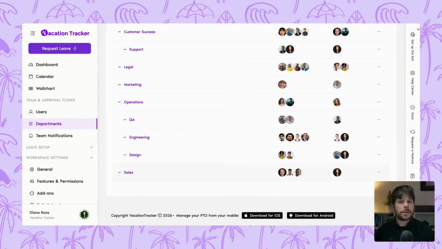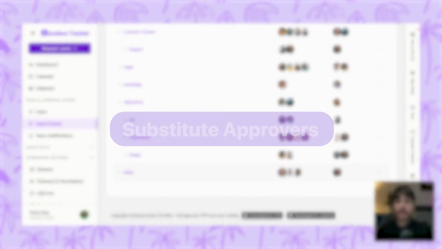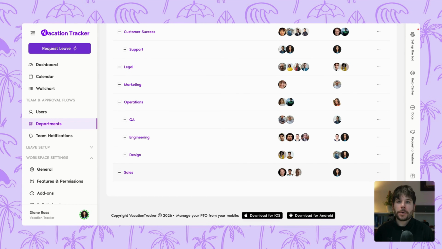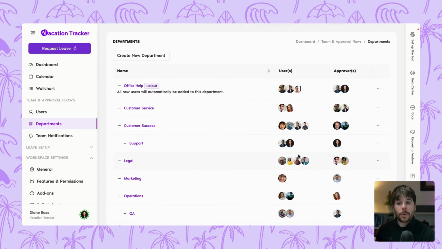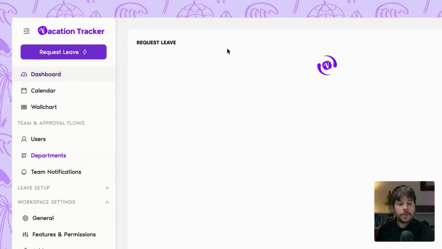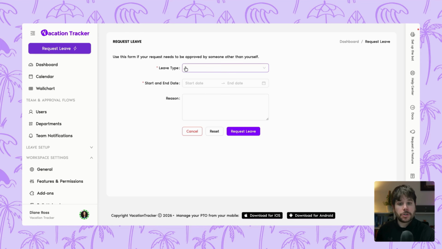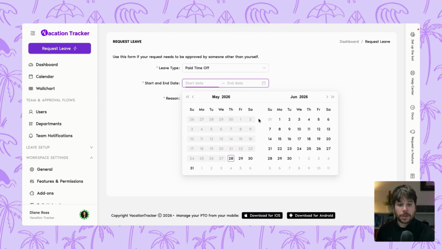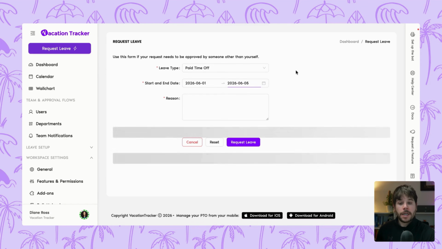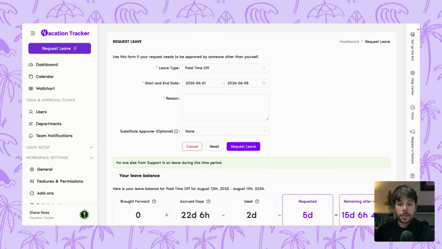For the next feature, Substitute Approvers, there's actually no setup required, but you should still let your own approvers know how it works and why they should use it. Essentially, when any approver goes to request leave, they're still going to follow the same routine as any other user, where they have to choose a leave type and then select their start and end dates. But then they'll notice a new section appear, which is Select Substitute Approver.